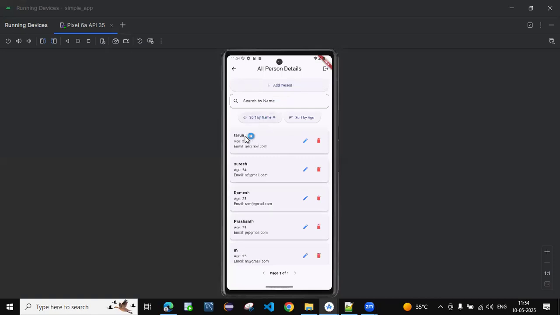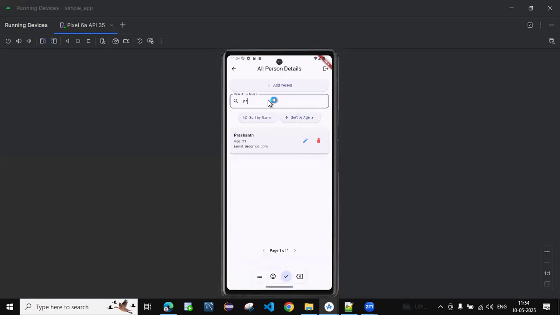I can sort the name, sorting by name in ascending order and descending order. And it's also sorting by age. Right now, 54 is the age and 25 is the other. I can search for a person as well. And if I search for this person, it shows. Give some random number, it shows.